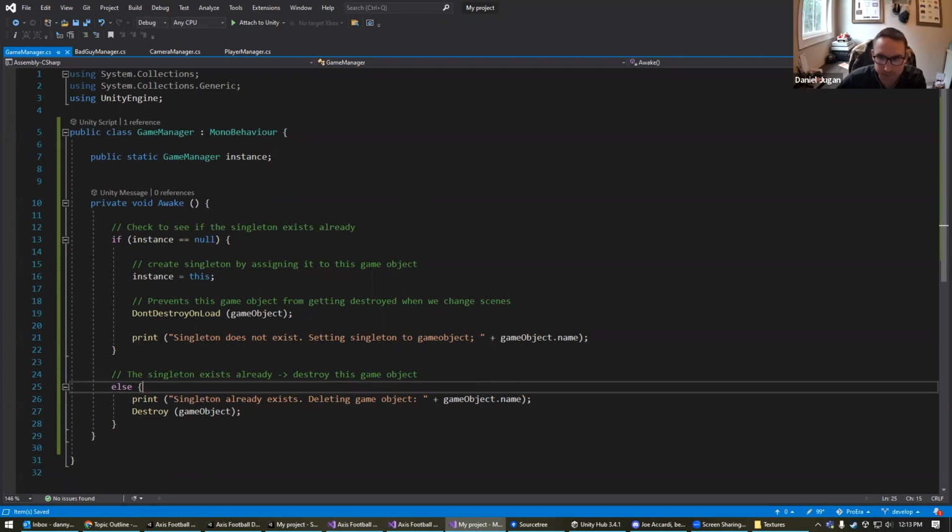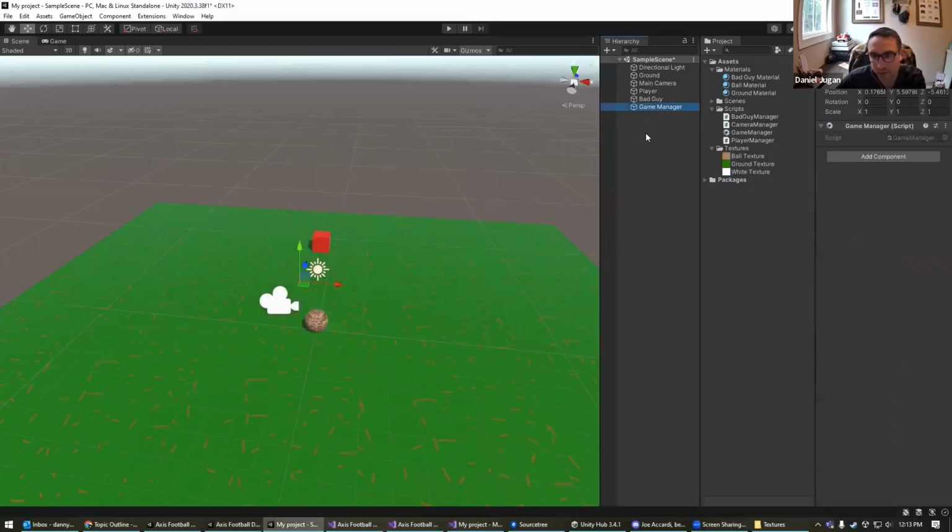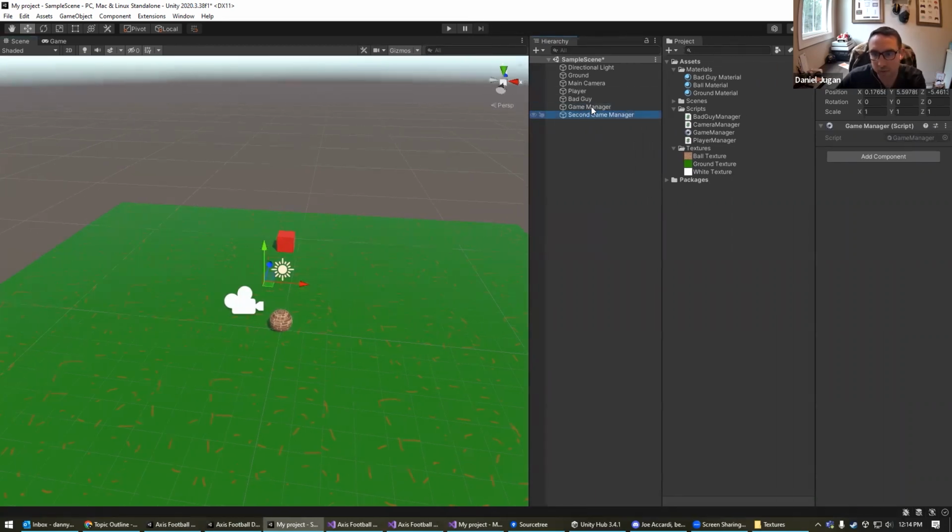So here's what I'm going to do. Let me go back to this. So we have game manager, and I want to show you how this looks. I'm going to duplicate this. I'm going to call this second game manager. Notice that both of these game managers have this game manager script on them, which means the awake function for both of these scripts are going to fire separately, one after another.